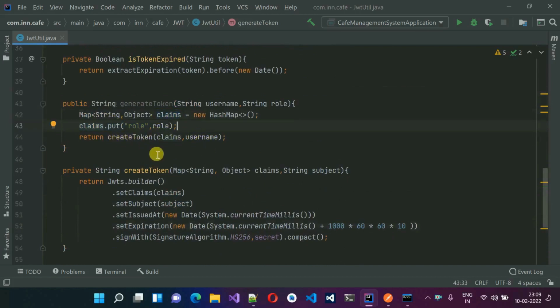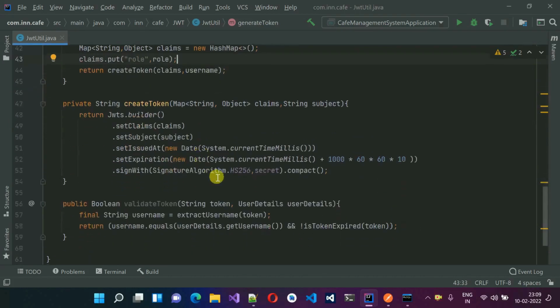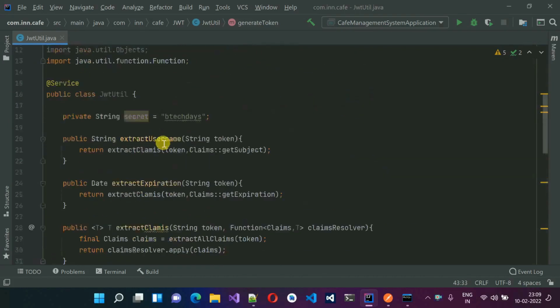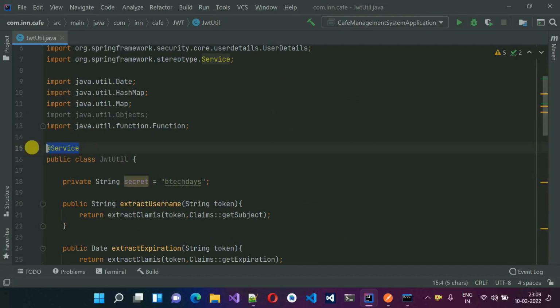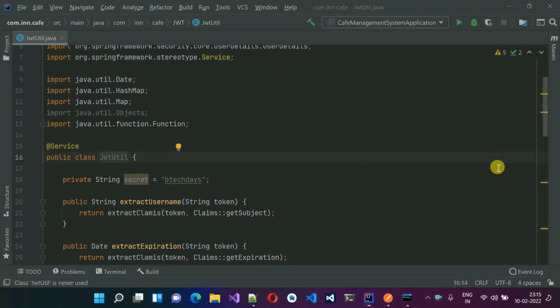I'm going to show you how to actually extract the claims from it, how to work with that, everything I'm going to show you. Okay, so now the task is done for this JWT utils class, and make sure the Spring @Service annotation is over here. So now the task for this class is done.